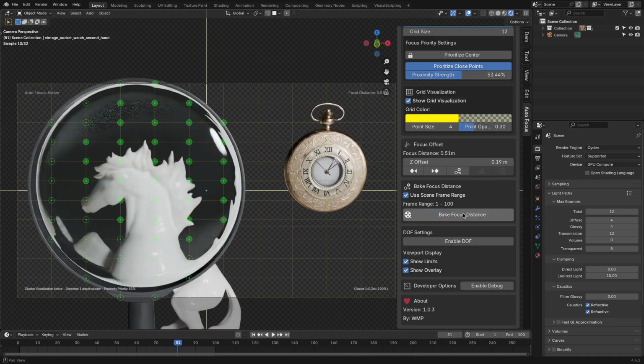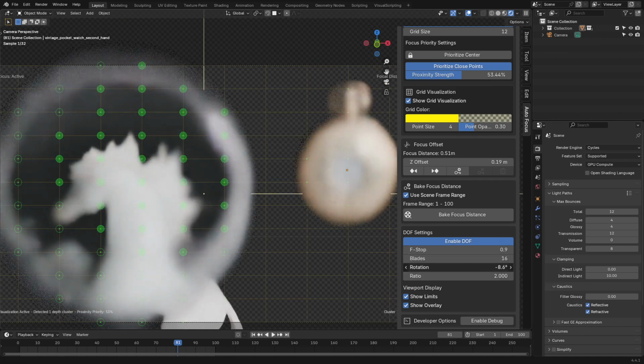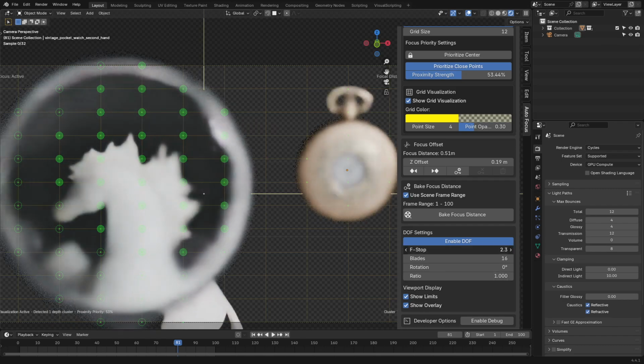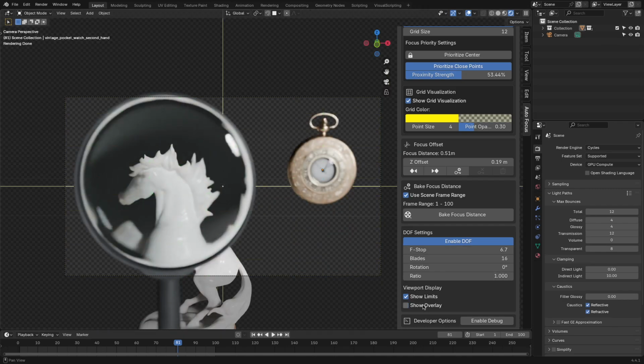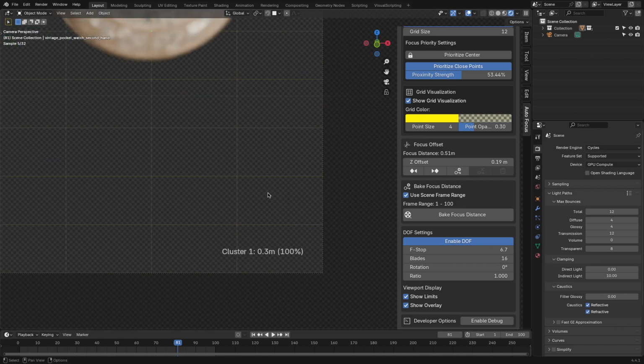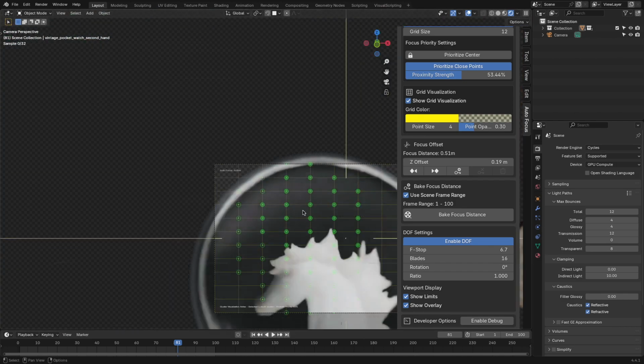You also get quick access to the usual depth of field controls like f-stop, blade count, rotation, and ratio. There are also a couple of extras, like a toggle to show focus limits in the viewport and another to overlay focus info while you're working, which I find kinda tiny and unreadable, to be honest.